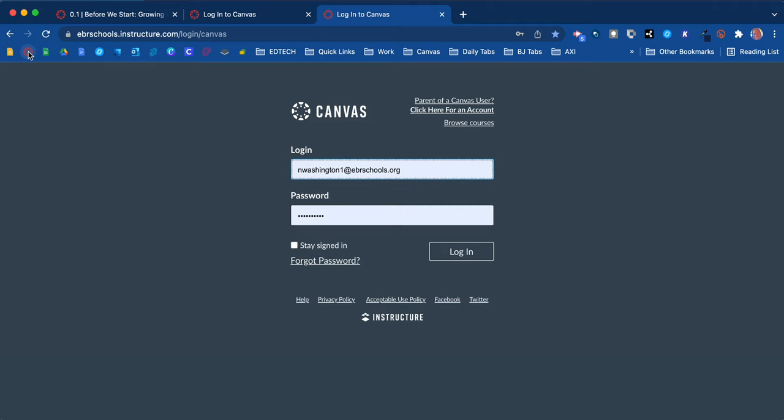So that is a quick, easy way to bookmark all of the sites and resources that you use daily for quick, easy access.